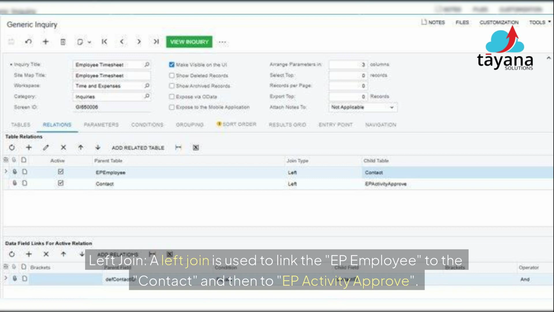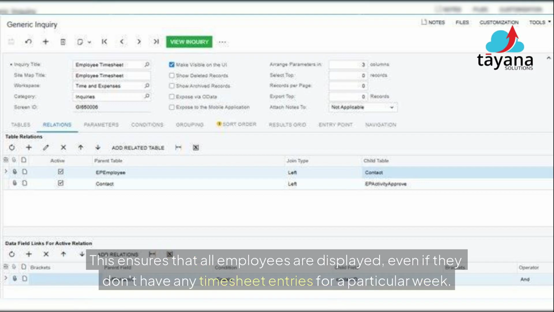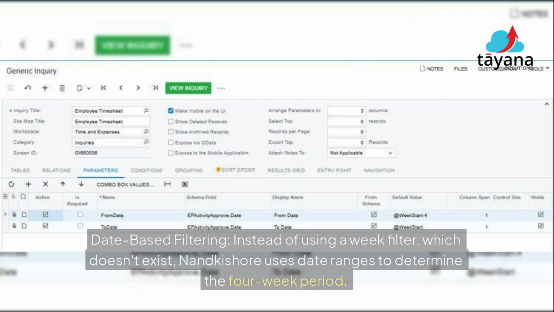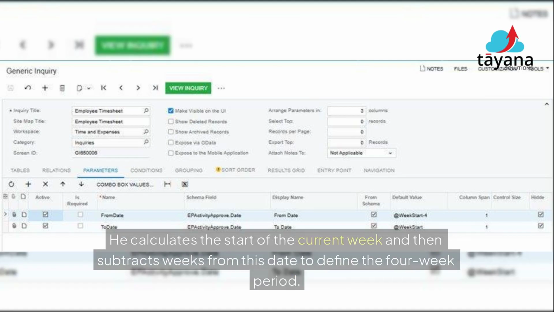Left join. A left join is used to link the EP employee to the contact and then to EP activity approve. This ensures that all employees are displayed, even if they don't have any timesheet entries for a particular week. Date-based filtering. Instead of using a week filter, which doesn't exist, Nandakishore uses date ranges to determine the 4-week period. He calculates the start of the current week and then subtracts weeks from this date to define the 4-week period.